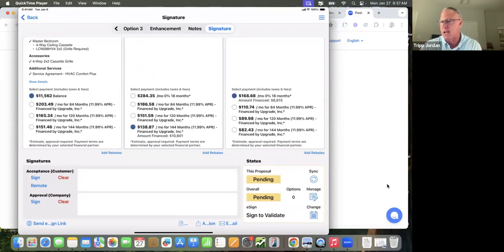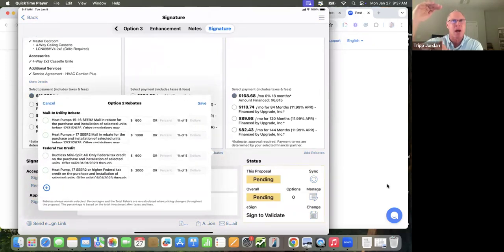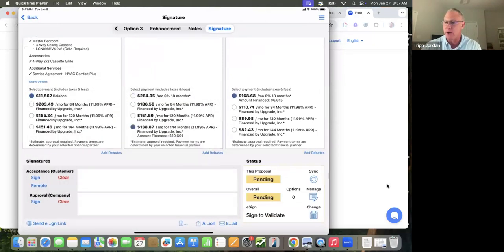Maybe they pick the least expensive monthly payment. It's pretty tight this time of year, per se. I can do rebates there. We can build out a drop down for your rebates, right? Based on your particular region, your zip code, etc., and the equipment that you offer. So we can do that.